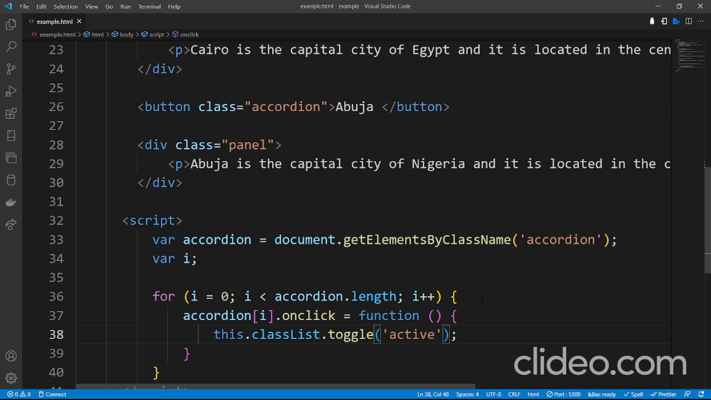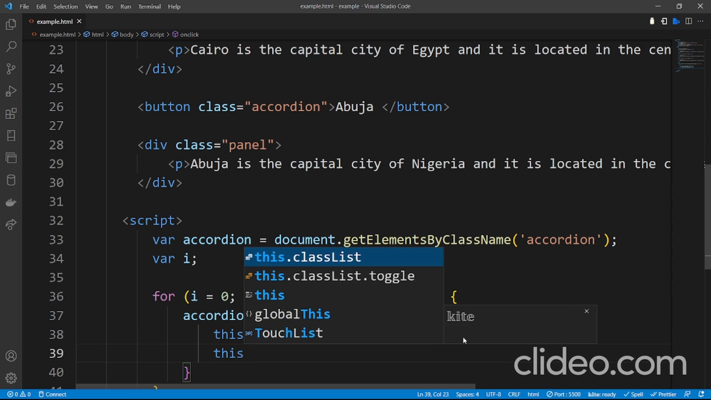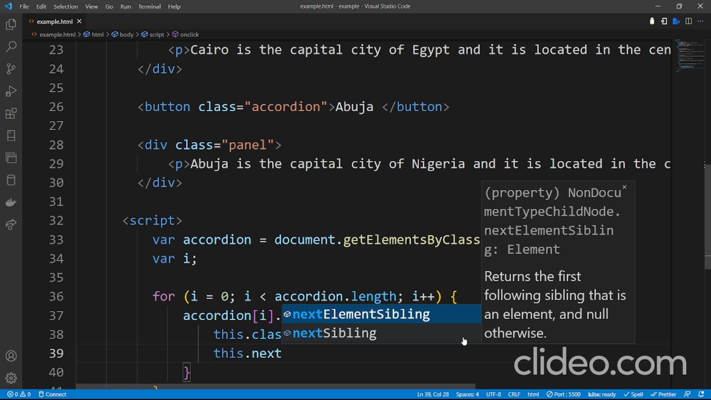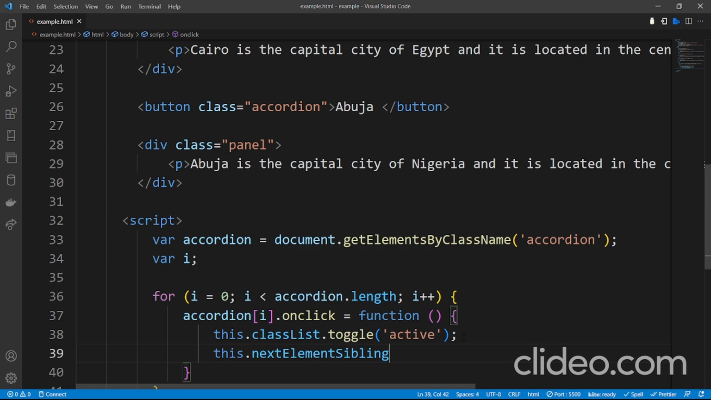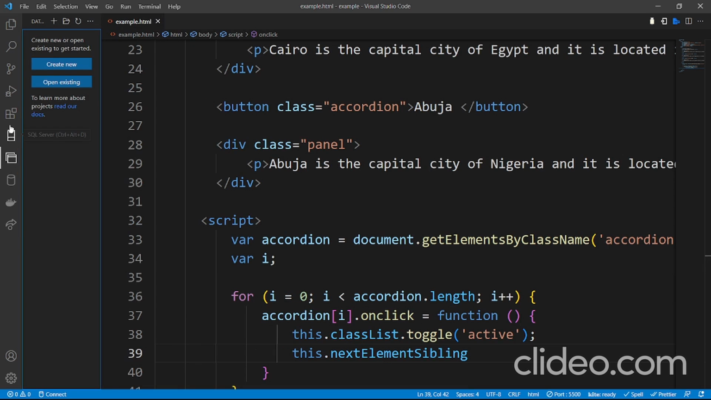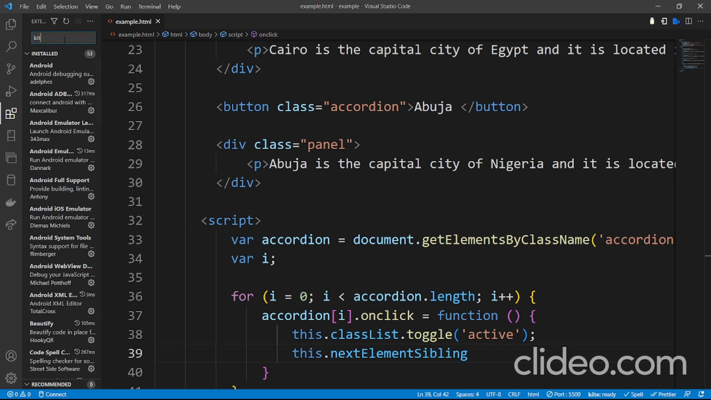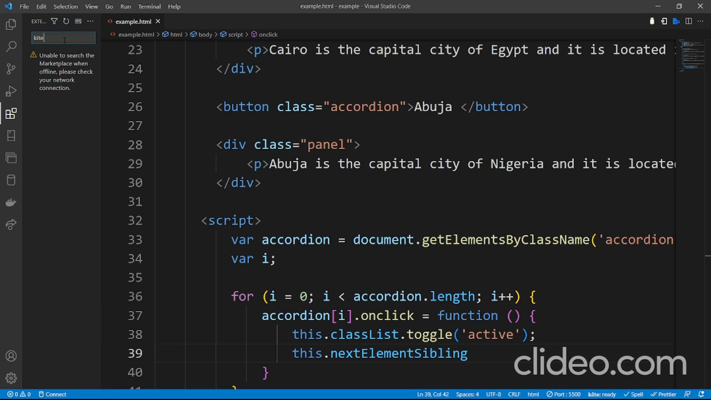then toggle is going to take a value called active. So whenever our button is active, this is going to happen. Then we continue and say this.nextElementSibling. You can see Kite is suggesting for us, make sure that you have the Kite extension. Under the extensions panel, just come to extensions, then search for Kite this way, then you will install Kite.